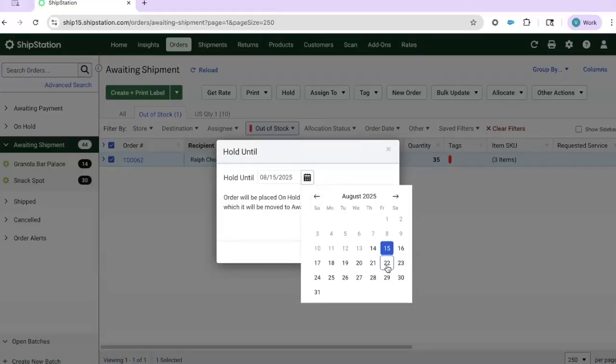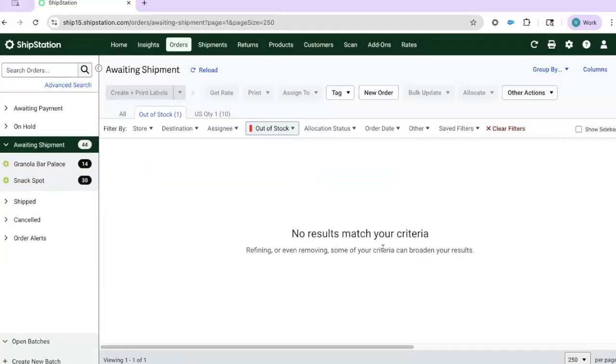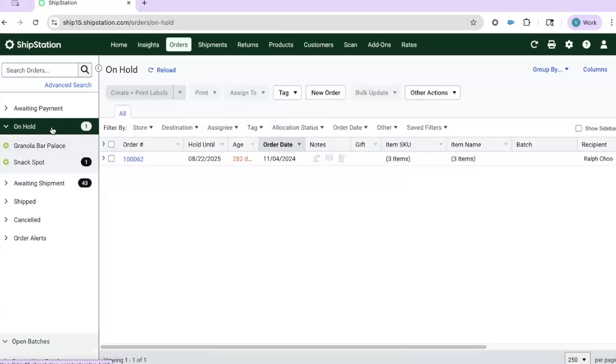So if I know it's going to come back next week, I'm going to go ahead and place it on hold. And what that will do is that it moves the order out of awaiting shipment and over to this on hold status here on the left-hand side. And so this will also prevent me or my team from accidentally shipping this order out since it is out of stock. And you can always remove orders out of hold as well.